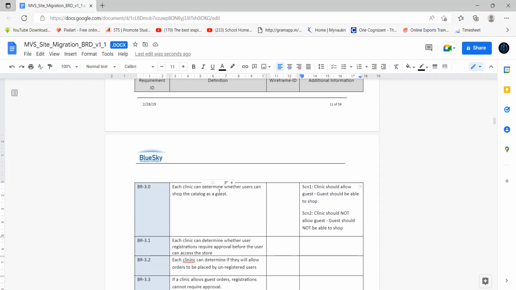Clinic can determine. That means I can determine. I have a clinic. I can determine whether Edwin can do shopping or not, because Edwin is a guest, because he has not registered. Even Flipkart doesn't require a login. You can directly shop it. As a guest, I will shop it, I will give my address, I will pay it, and the product will be delivered to my home. No need to register. So clinic can determine.